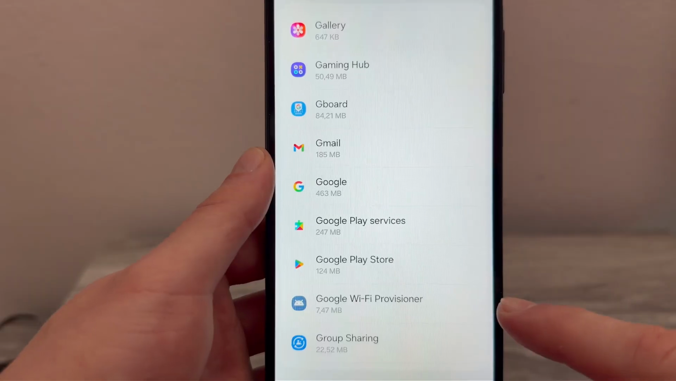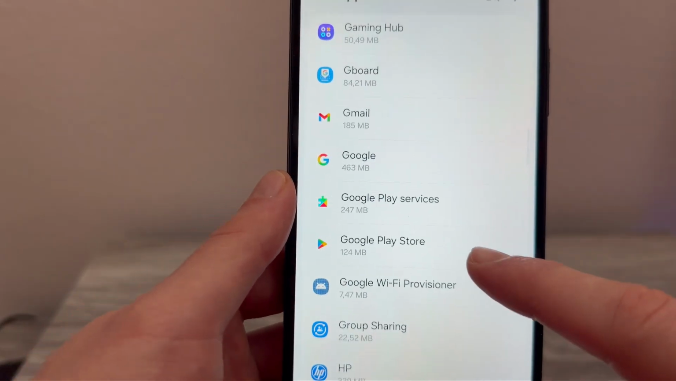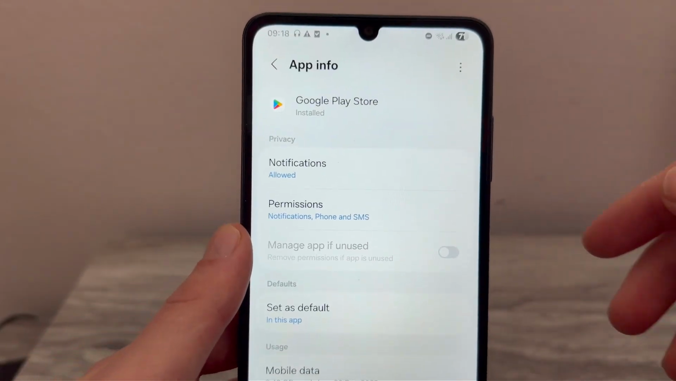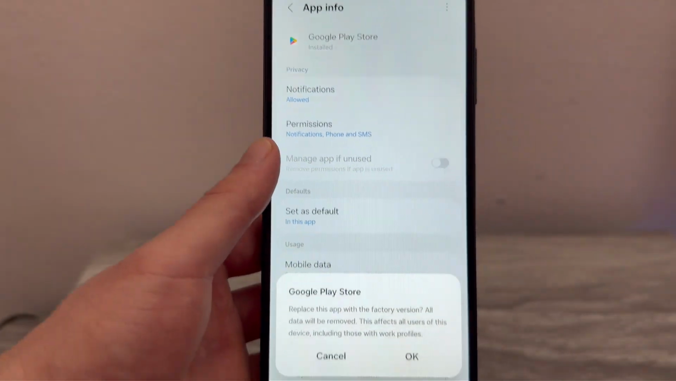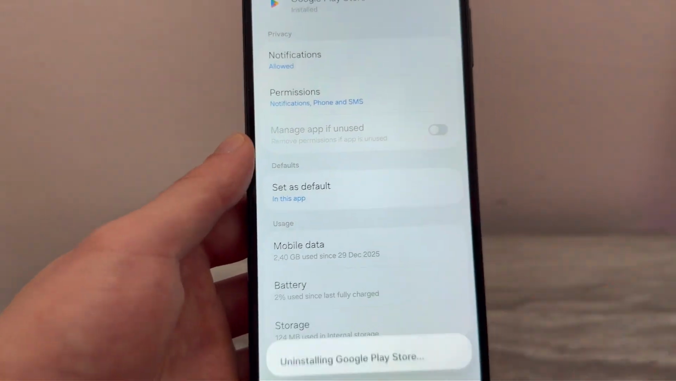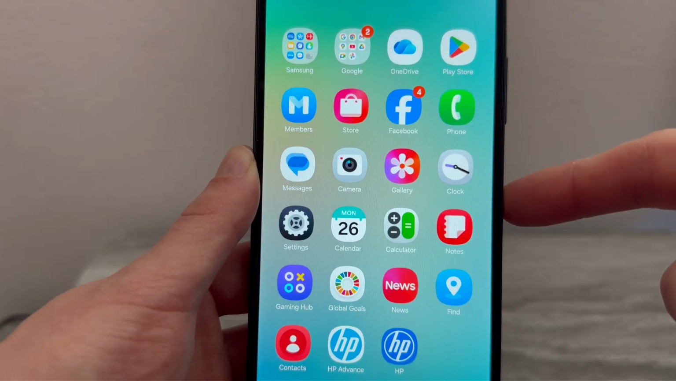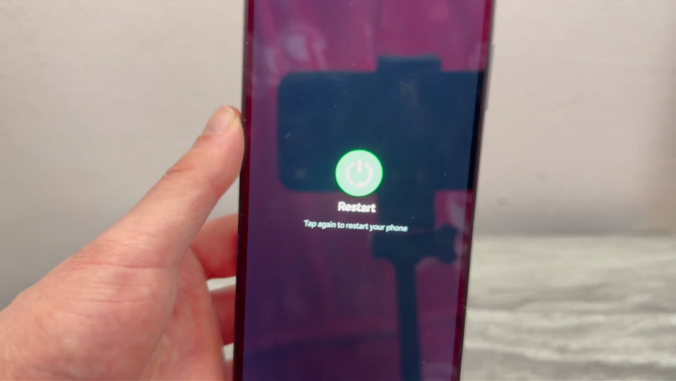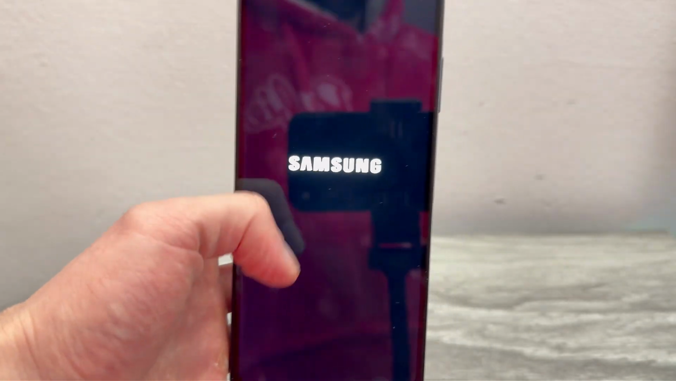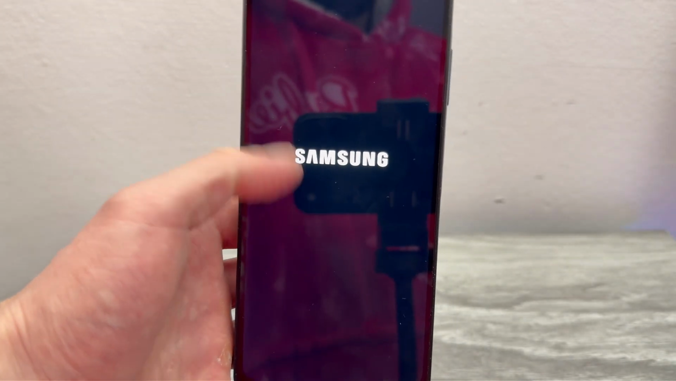If it's still not working, come back over to the list of apps and click on the Google Play Store. Click on the 3 vertical dots in the top right hand side and click on Uninstall Updates. You can then press OK. Once you've done this, hold down the power button on the right hand side of your phone, click on Restart and then press the Restart button. Once your phone's restarted, the Google Play Store should now be working.